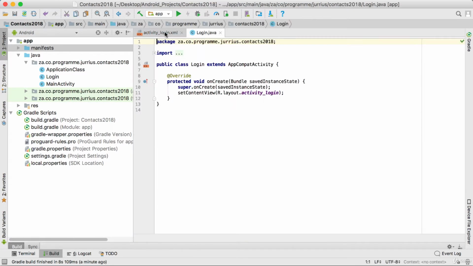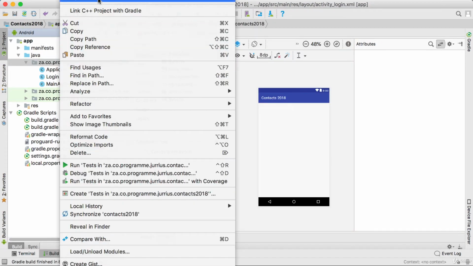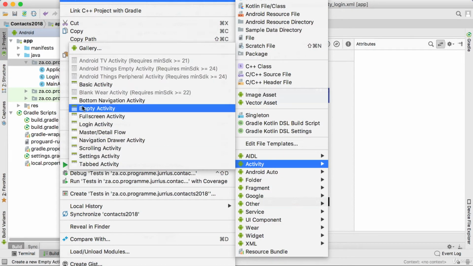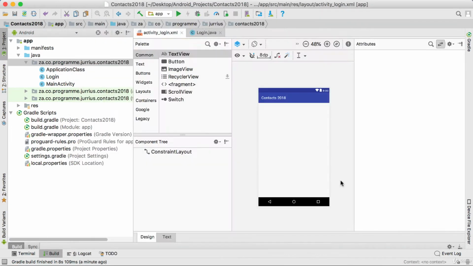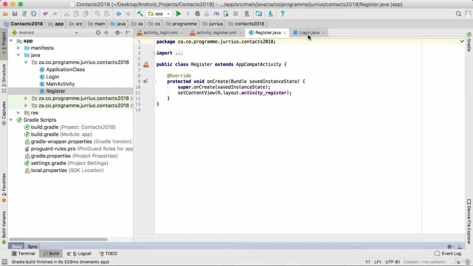We've got the login activity with its XML file. So what we want to do also is to create a new, let's go with activity again, empty activity, and I want to call this one register. So we're going to have a registration activity where the user can register his account. And then if he's done registering his account, he can go and log in using the login activity. Right, so we're going to work in both of these now.